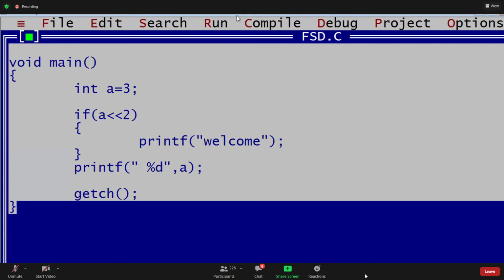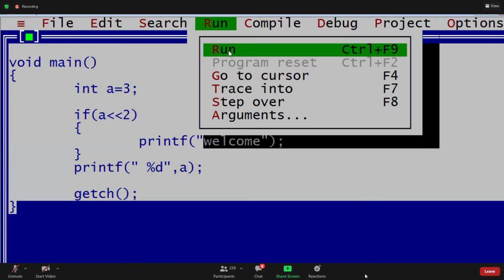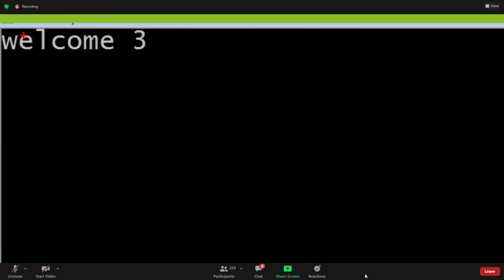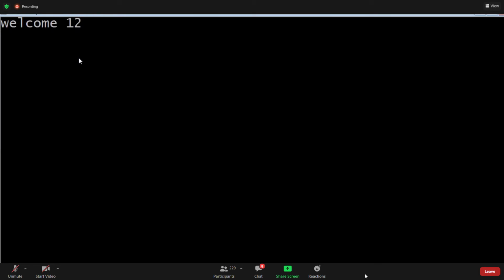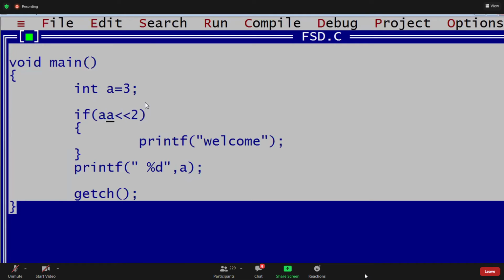Guys, complete? Yeah, what is the answer? Welcome 3 is the answer. Clear? When you write a equals a left shift 2, then a's value will be modified. Now, what is the answer, guys? Welcome and 12 is the answer now. In this case, welcome 12. In this case, welcome 3 only.